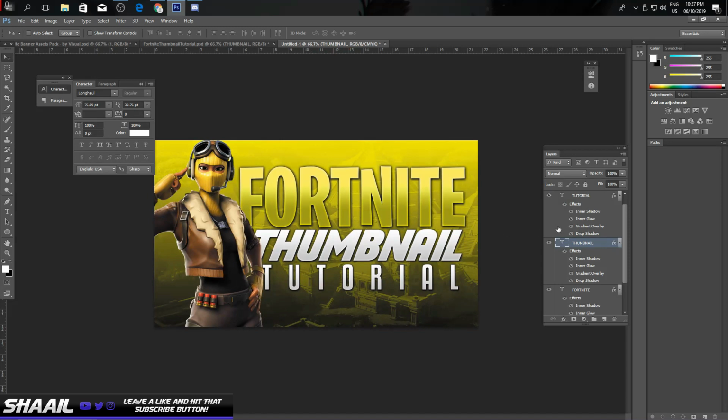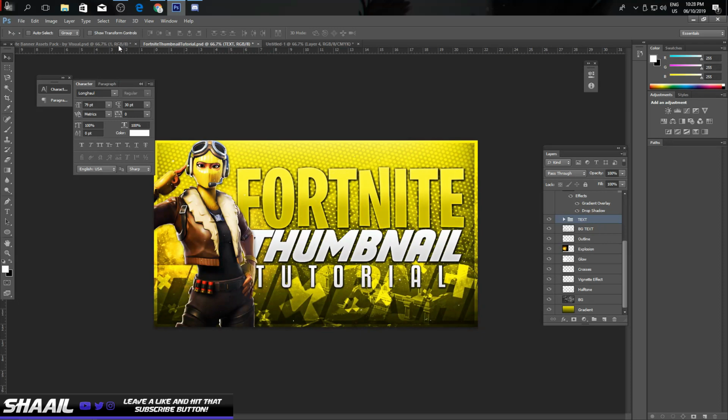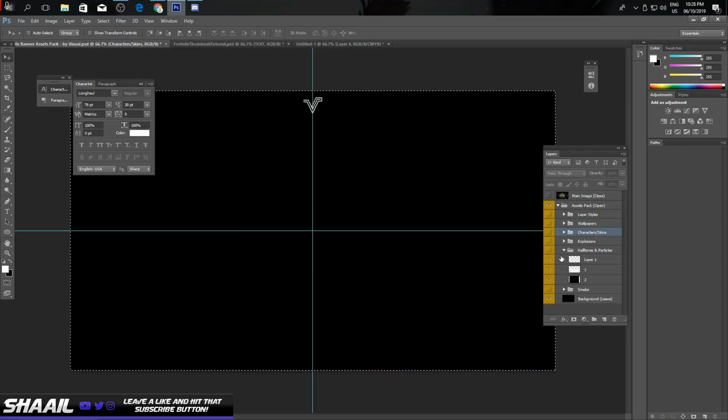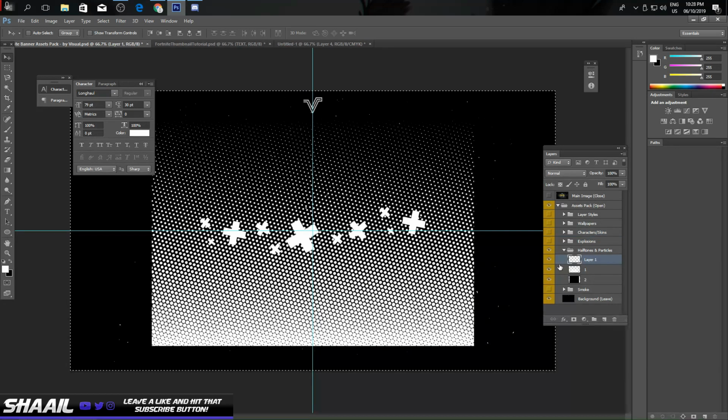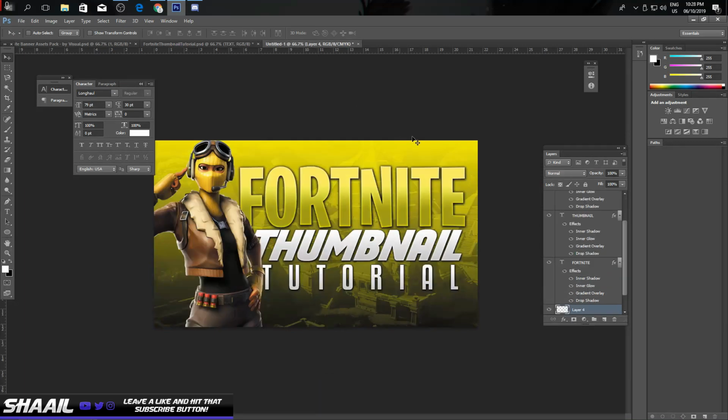Now onto the thumbnail background extra effects. I usually add in a halftone. I've been asked this question a lot: what is this halftone? What are these stocks? This is nothing but just halftones. It is available in the Fortnite asset pack. So I'm just gonna copy this, and I'm gonna be pasting it right in here.